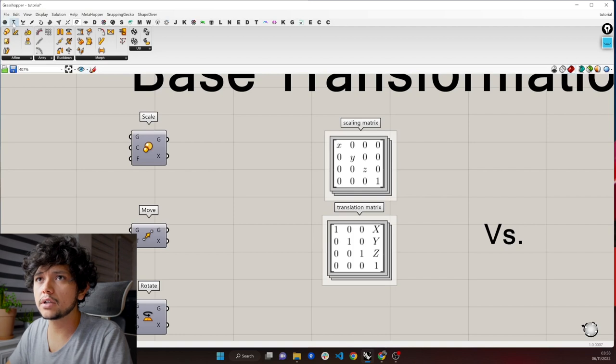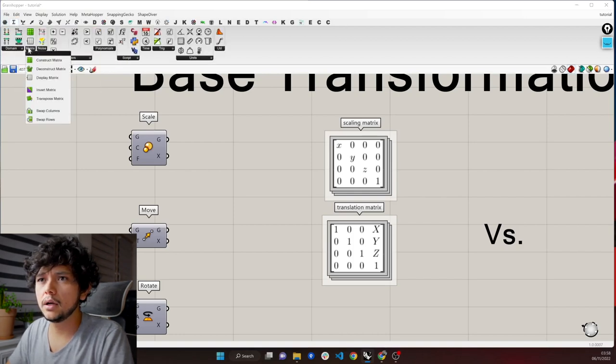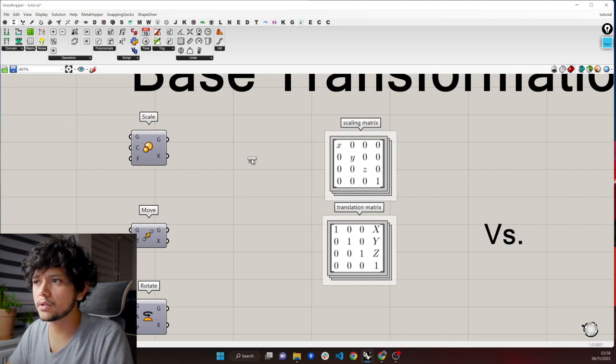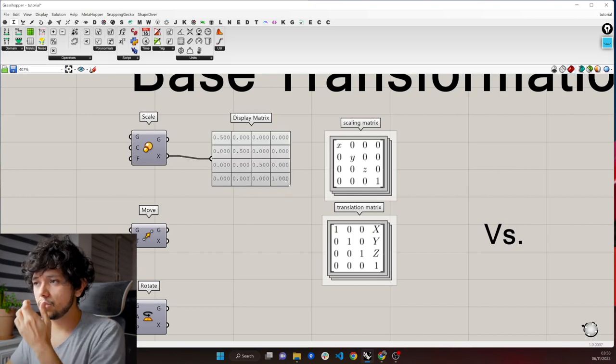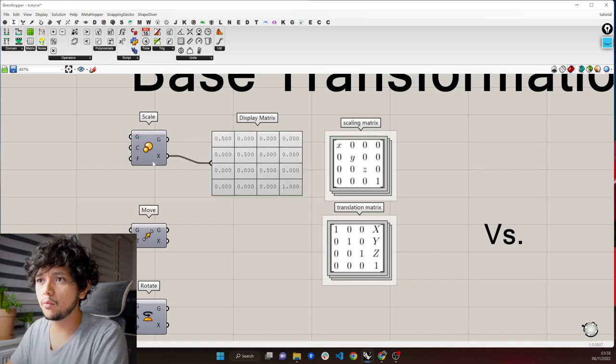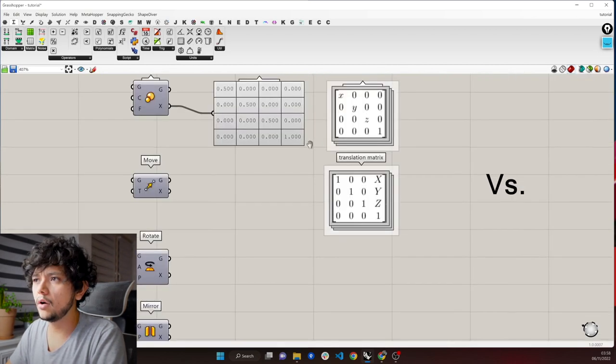So if we go here to the Math section, we have the Matrix, and here we have the Display Matrix component, just to see how this transform gets converted into a matrix. Here we can see our factor is 0.5. As we saw, we have X, Y, Z, and here we also have X 0.5, Y 0.5, and Z 0.5.